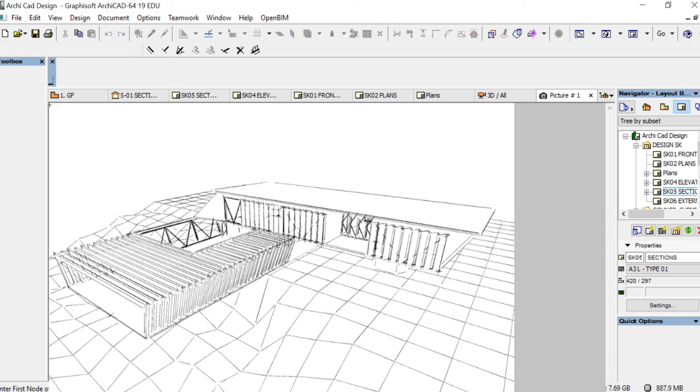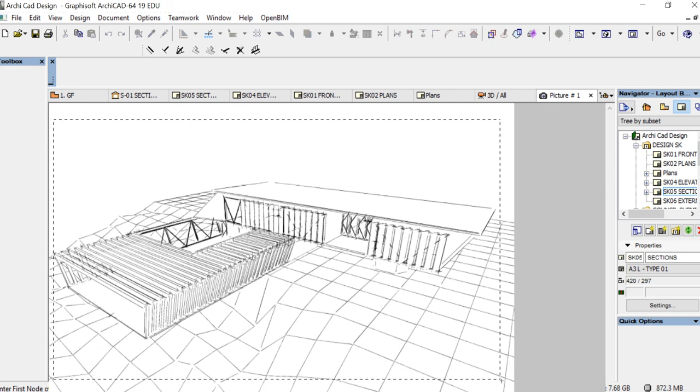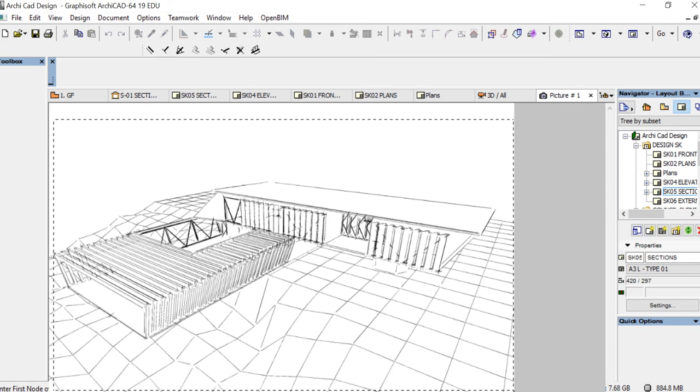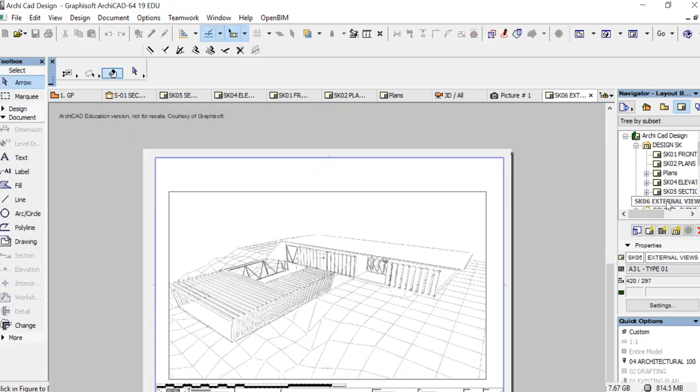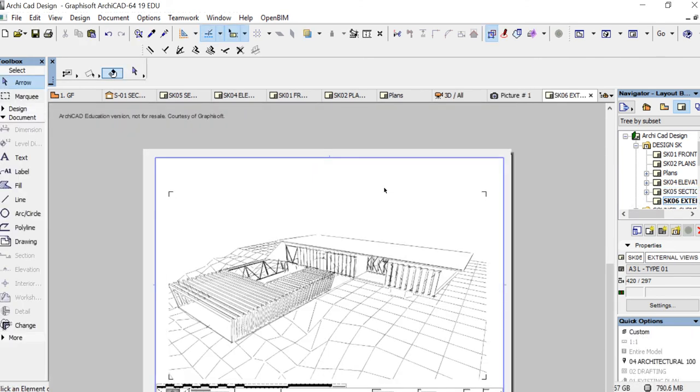Now I can either save that just as a JPEG, or I can just click it once to draw a box, click, copy, so Control C, then I go to external views in the paper space, Control V. It's as easy as that.